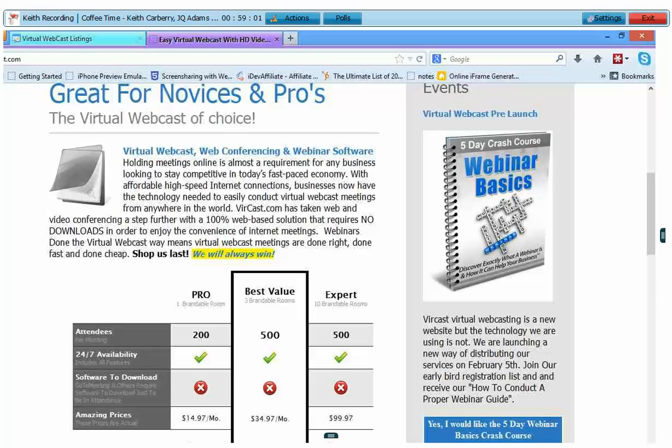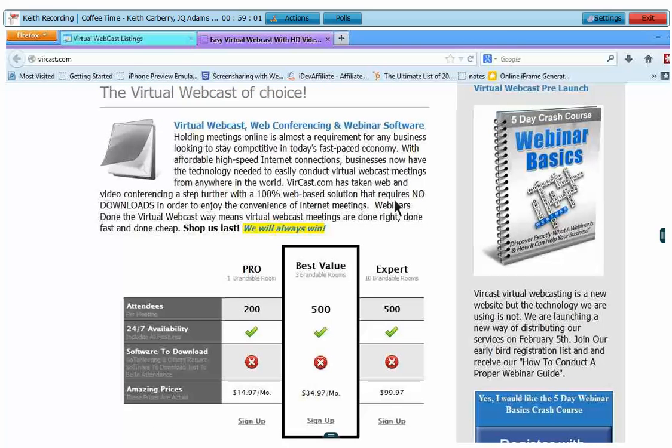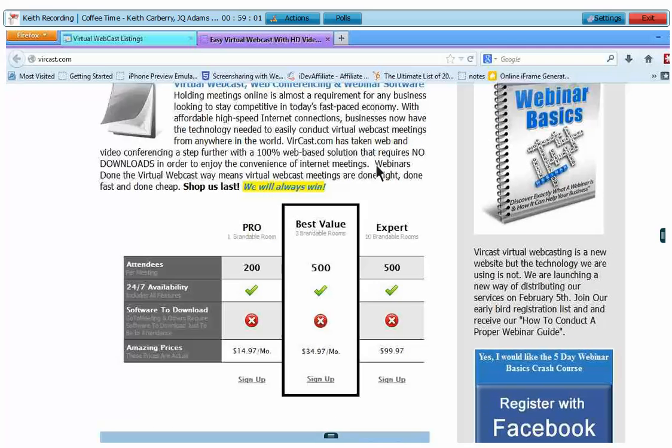Now, you'll also notice right on the front page, I've added a couple things. I've added, I think, a sentence here. Webinars done the virtual webcast way means virtual webcast meetings are done right, done fast, and done cheap. Shop us last. And I'm really serious about that. Shop us last because you'll find in terms of pricing and having a brandable room, which is extremely important, we will always win. And you can see our pricing right here, right off the bat.